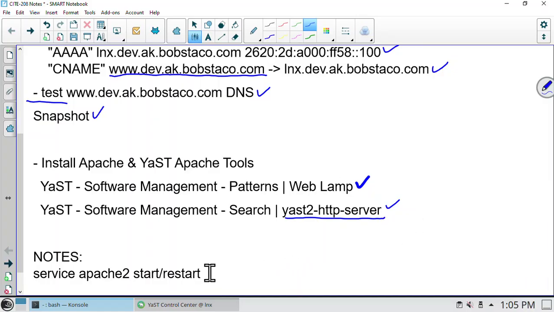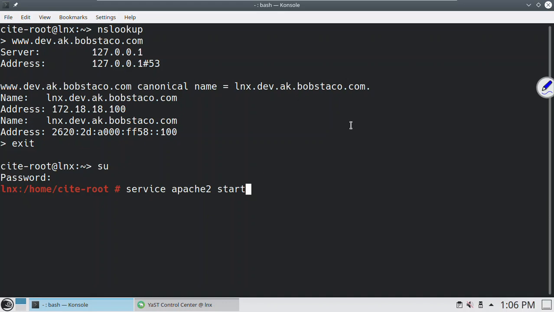So if we jump over here, here's the command. It's start or restart or stop. We could put stop in there too. Those are options that you would do. So it's service. I know I'm tempted to put services, but it's service and then the name of the service or daemon, Apache 2, and then what do you want it to do? Start, restart, or stop. So let's go give that a try. Okay, so it started it or restarted it.